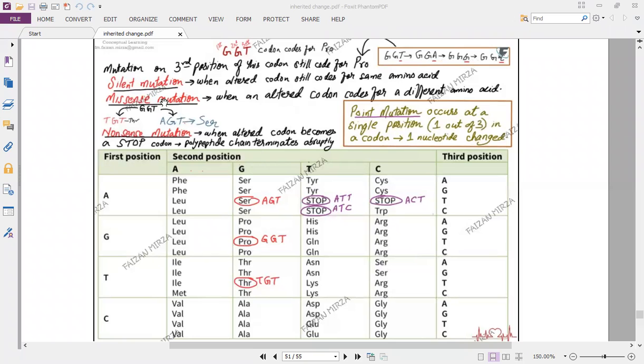What is missense mutation? Missense mutation occurs when an altered codon codes for a different amino acid. For example, if GGT changed to TGT, it would code for THR. If GGT changed to AGT, it would code for SER. So these are basically different amino acids.